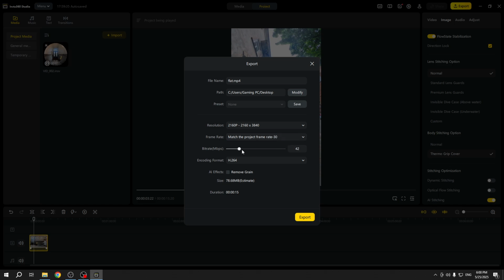And for the bit rate, I suggest you use something between 100 to 200 megabits per second. This will of course take much more memory, but it will smoothen your video enough to be published on TikTok.